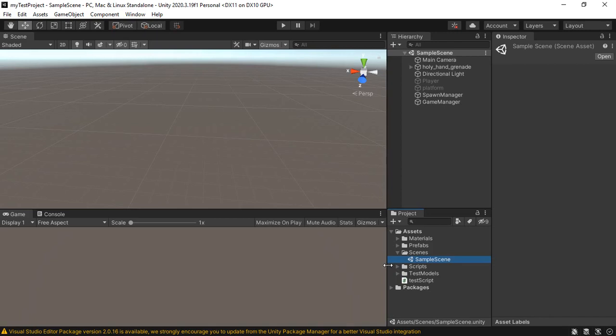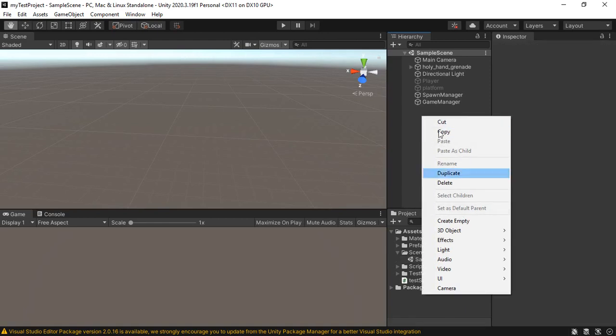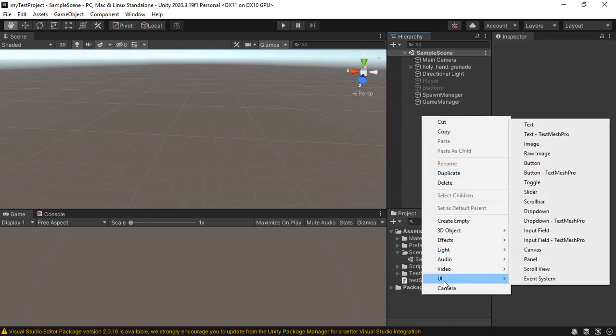Where do you find the UI? If you right click on your hierarchy window, your hierarchy tab, you get this list of options. If you come to UI, you have this wonderful list. This list is mainly a list of the elements that you have access to.